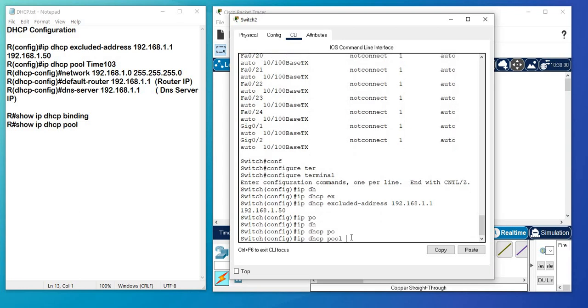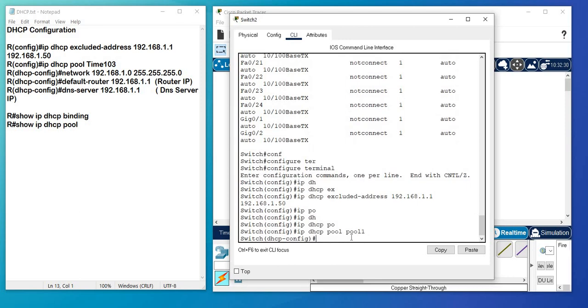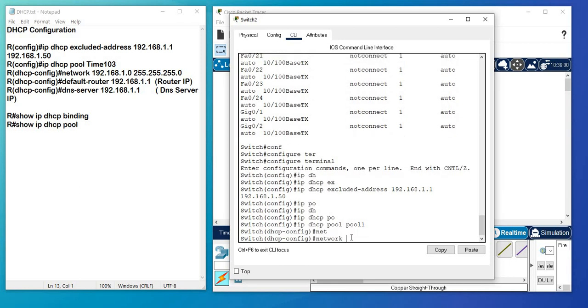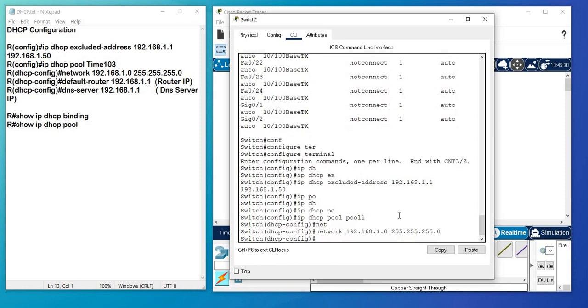ip dhcp pool, just give any name like pool1, and then I have to assign the network which I want to use for distribution. Definitely we will be using the same network as we have given in our exclude range, 192.168.1.0, along with the mask 255.255.255.0.